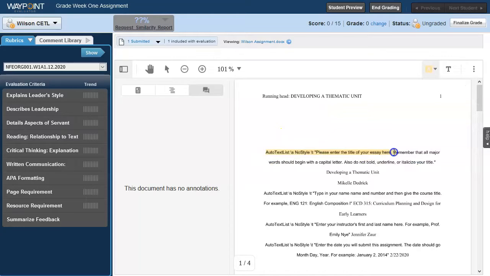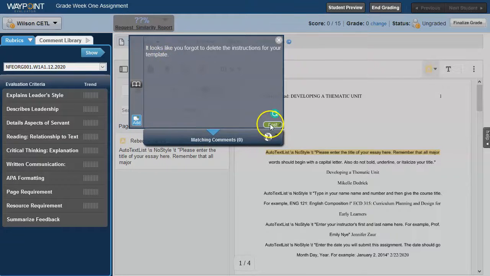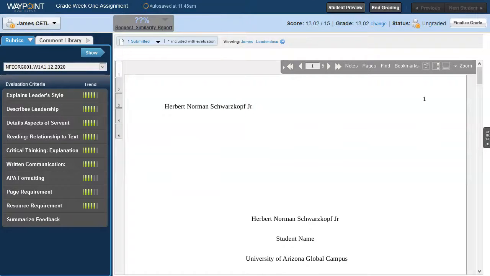Type your comment into the text box. As you type, the Waypoint system will provide suggestions based on the word or phrase that you type. Notice that if you select a pre-populated comment, you'll need to modify the text to personalize your feedback. Click the Post button when you're finished typing. The performance levels you chose within the rubric created a total score for this assignment, which you can see here.